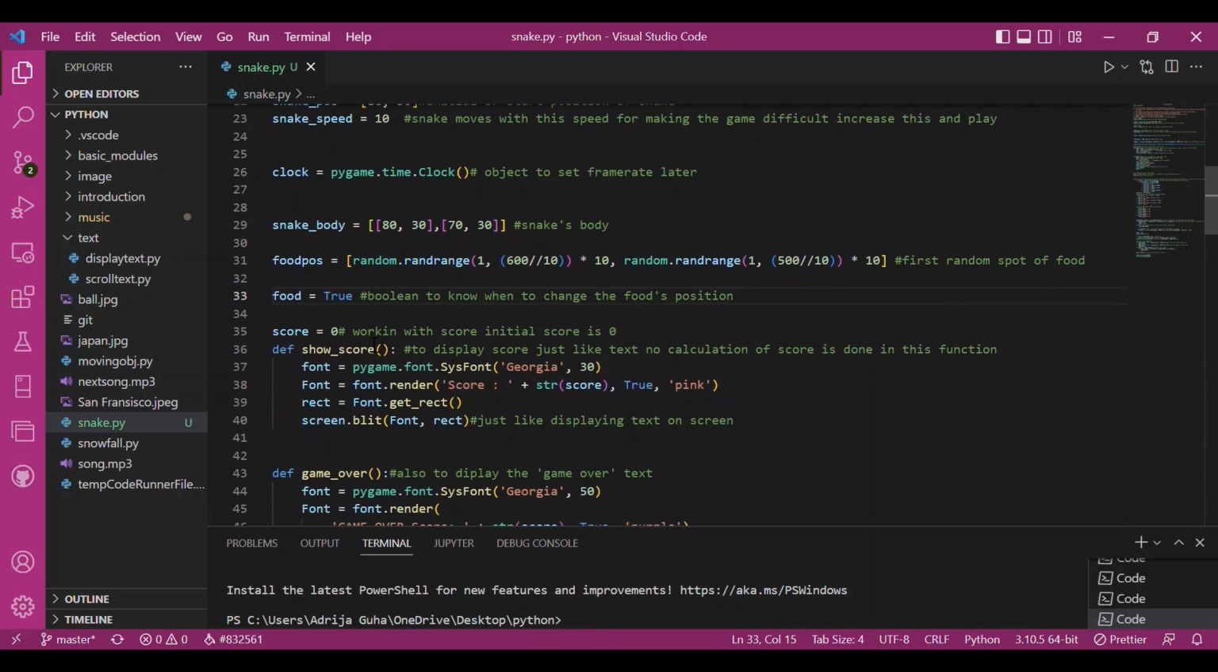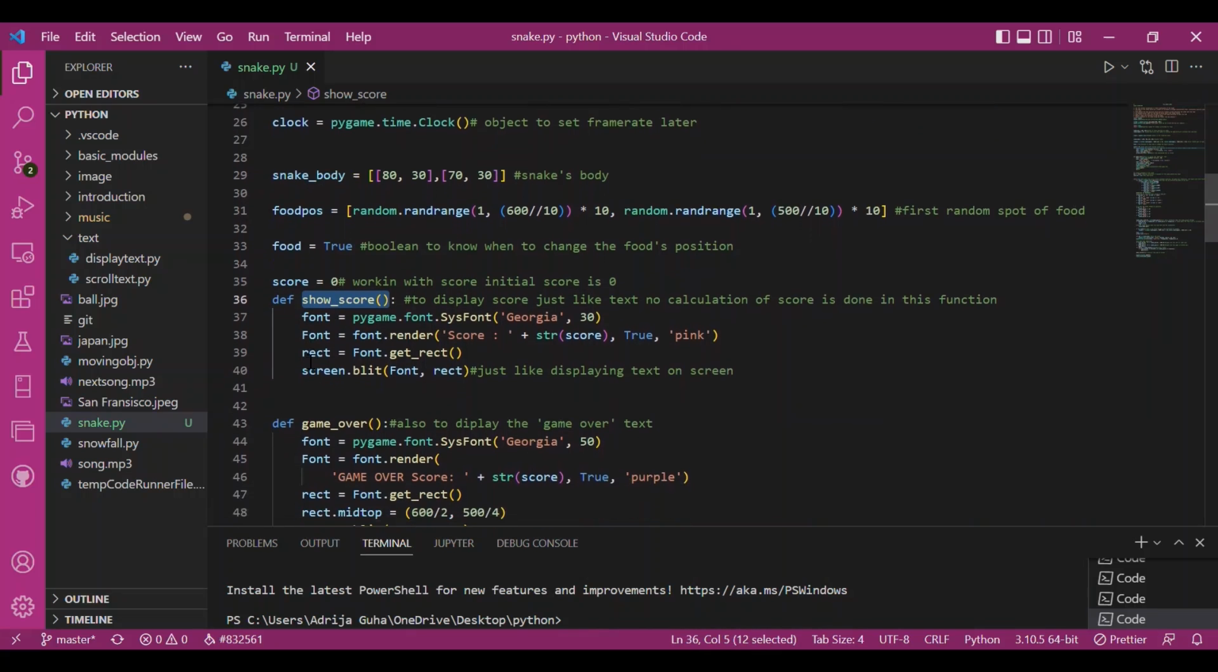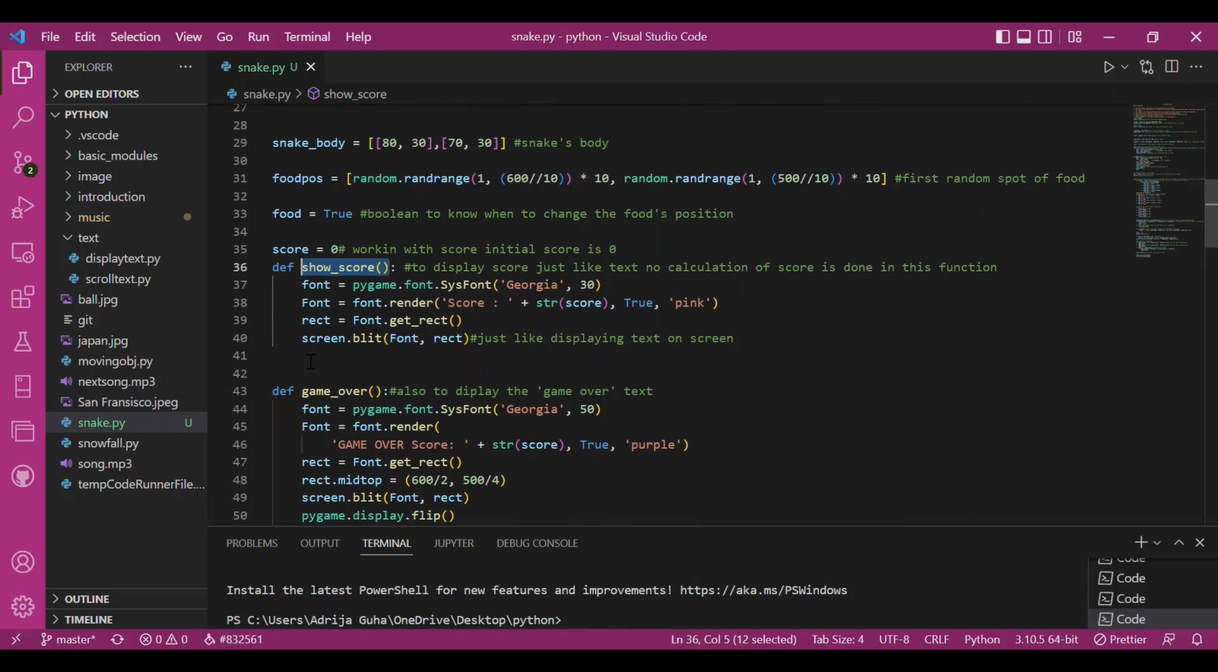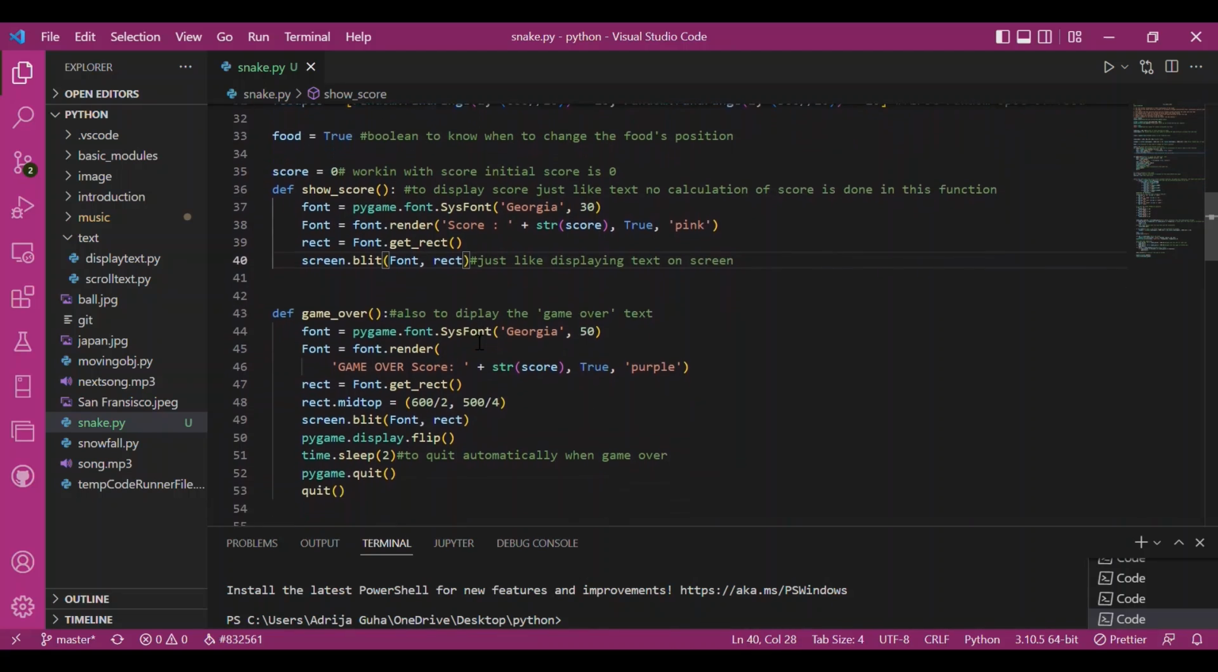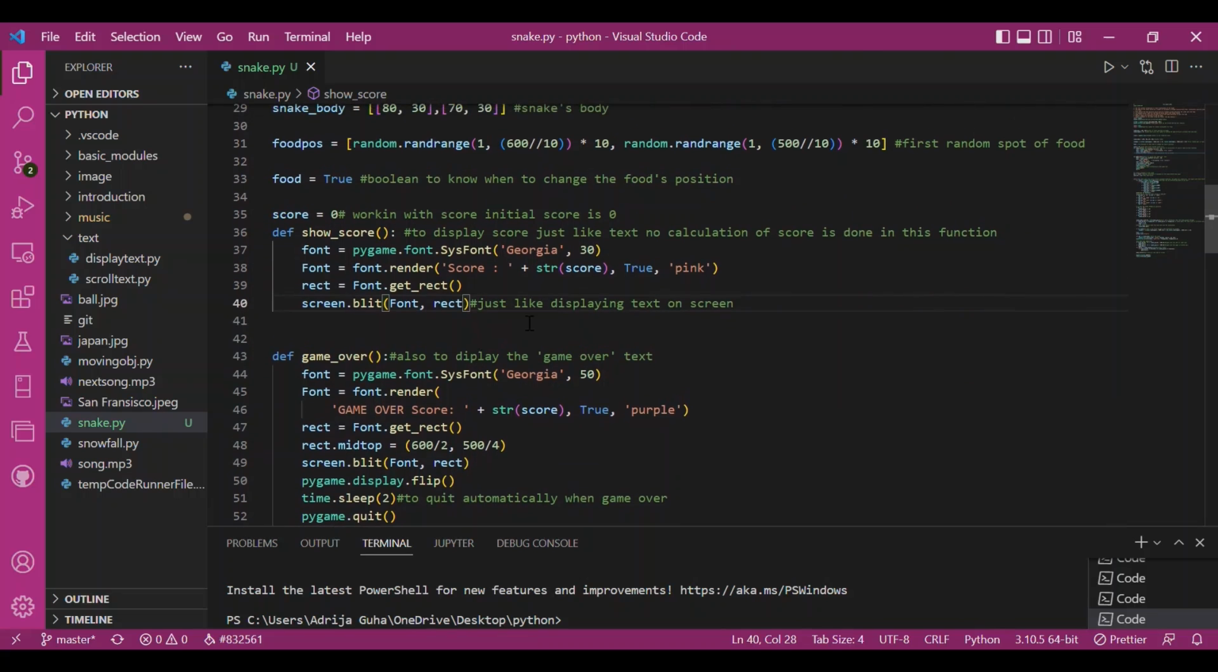And then the score variable is set to 0. Now I have defined a function for displaying the score on screen, just like we displayed text on screen. Created a font, rendered it, used rect to get the text on surface, then used split. This was just getting the text, but the main part is in the game loop. That is incrementing the score every time the snake eats the food.